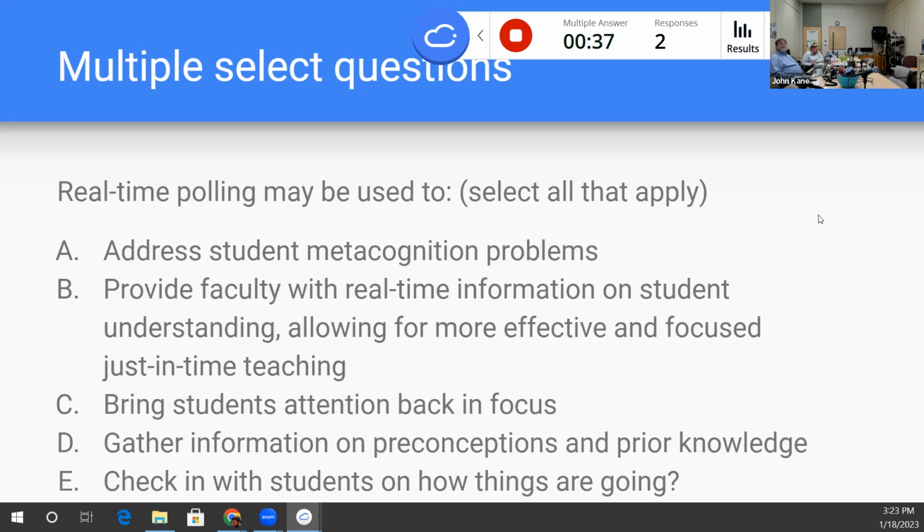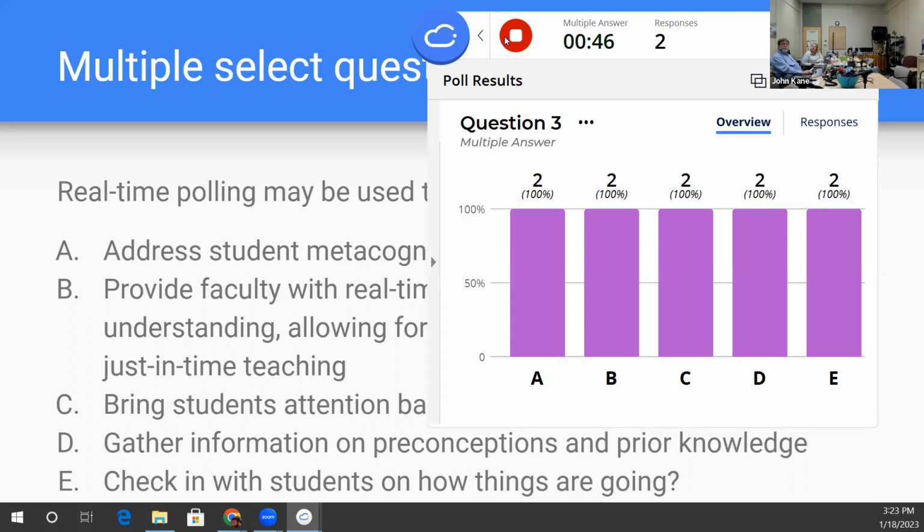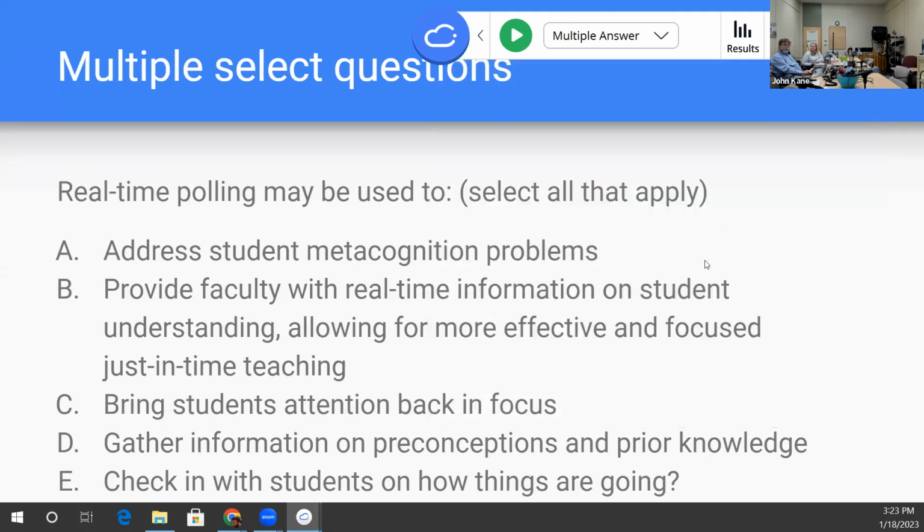Students' attention. Okay, we've got a couple of responses, so we will stop the poll. And if I wanted to, I could see the results as they came in by doing this, but then stop the poll. And we've got two responses on each of these, and I agree that that's pretty reasonable. We've already talked about metacognition.